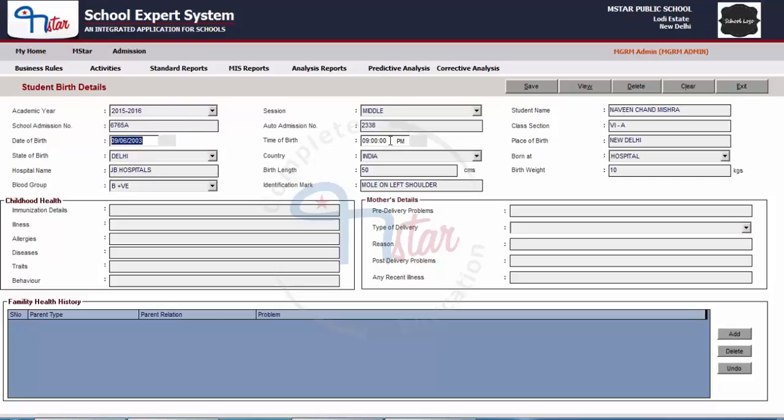Enter the time of birth against the field time of birth. The 12-hour time format is followed. To change AM to PM or PM to AM, just click on the text and it changes to the respective value. Enter place of birth of the student. You can enter maximum 48 characters in this field and both text and number can be entered.